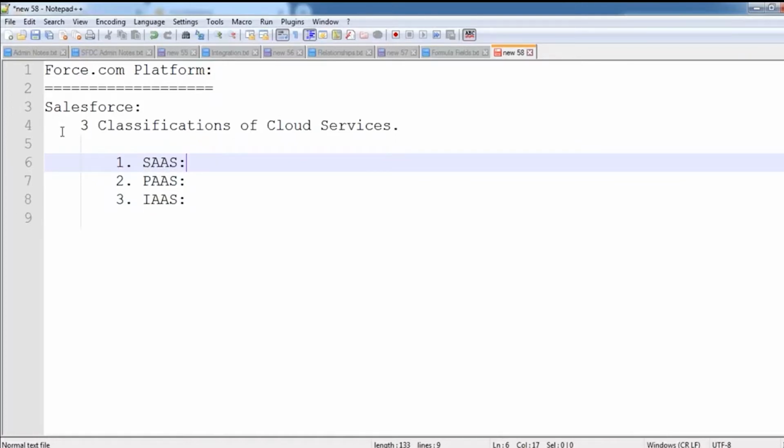That means these are the various cloud services. What do you mean by cloud? Cloud in the sense internet. So Salesforce is providing various services to you on a rental basis, which can be accessible over the internet. We need no installations. Without any installations, without any prerequisite software or hardware in your local system, just with the help of a browser and internet access, we can access cloud services.